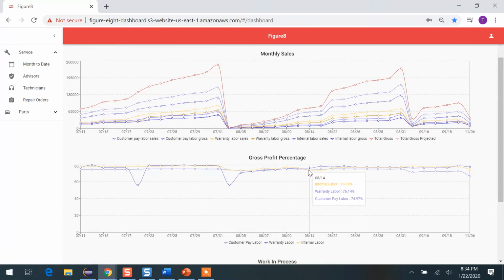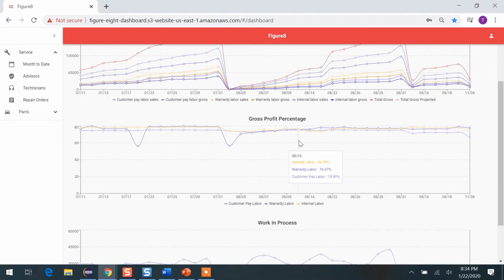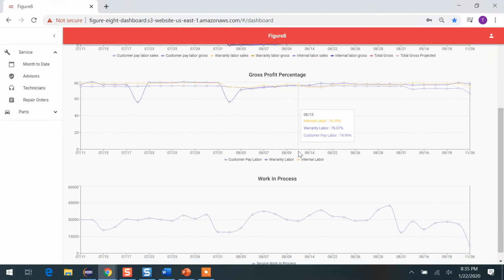But then down in here, why is our internal labor changing 2 and 3%? Actually, that's 4%. In just a few days. Why did we change? What happened? Why is our gross profit in internal labor changing? Why has it changed at all? It's pretty much fixed. Anomalies like that draw your eye in real quick.